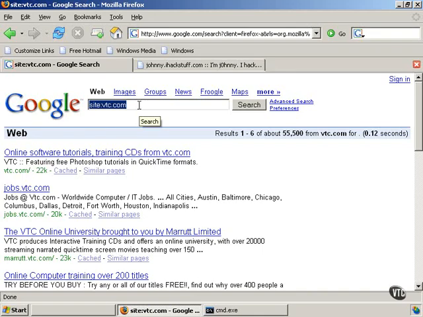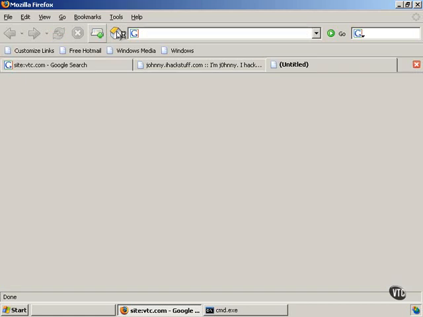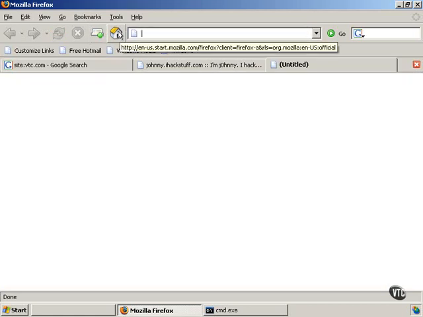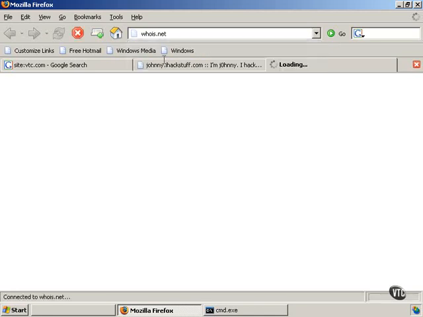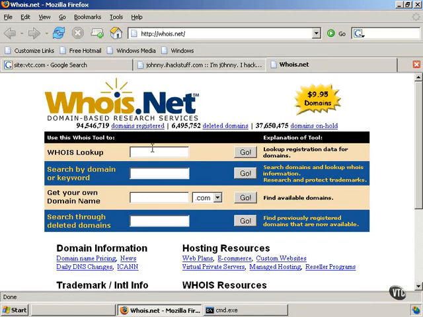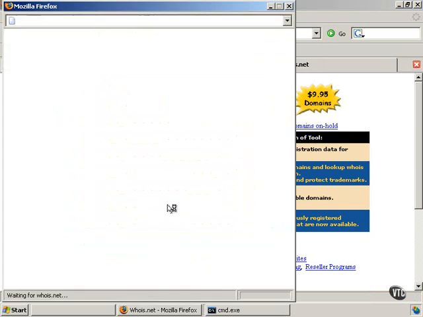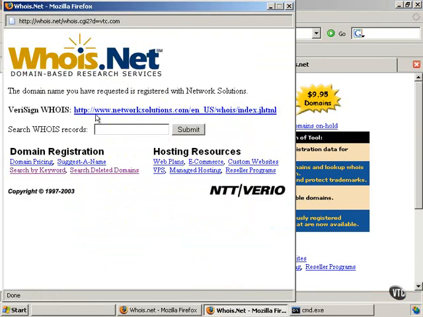We can do a little bit more web research at this point and see if we can locate critical information about a particular site. So we're going to go to whois.net, which is one of the regional registrars that track domain registration information. If we want to look at vtc.com, it's going to lead us over to Network Solutions.